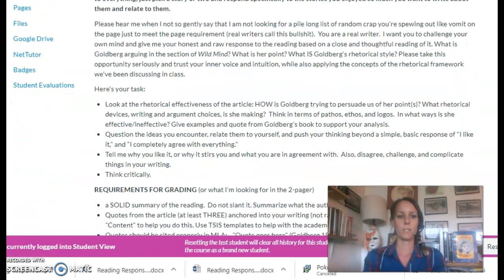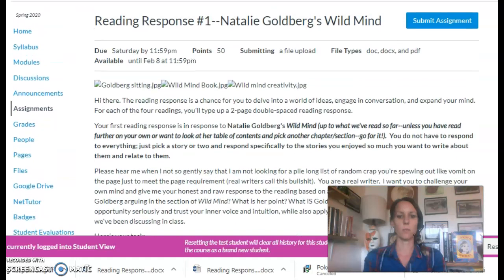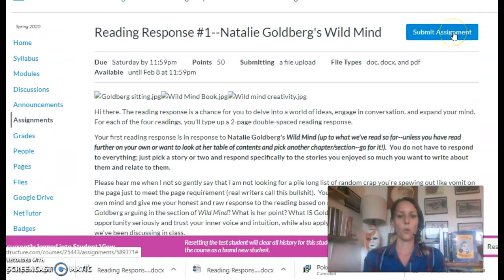The prompts are always on here. You can scroll down and read over the prompt. Make sure you're following directions. When you're ready to post, you're going to click on submit.